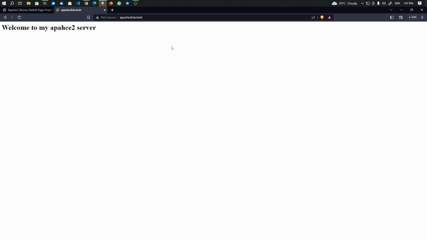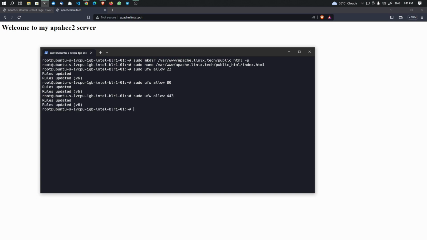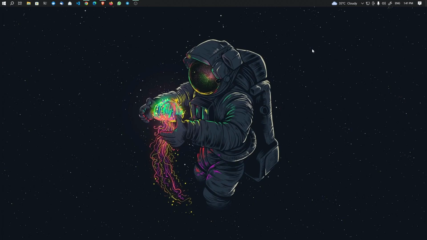Now, let's visit our site. Congratulations! We have successfully deployed Apache 2 web server and configured a custom domain name. Now, let's secure our server by configuring the firewall. Finally, let's recheck our site to check if it is working perfectly.